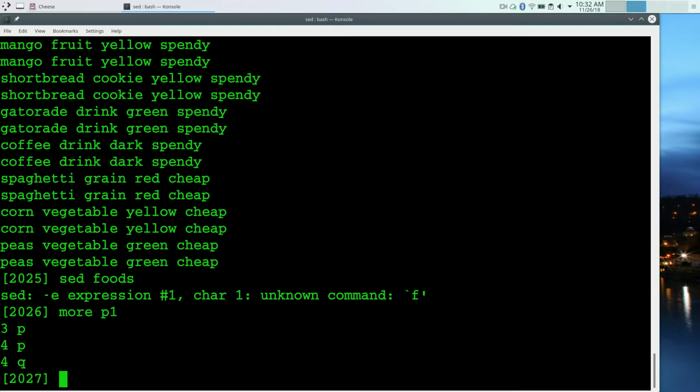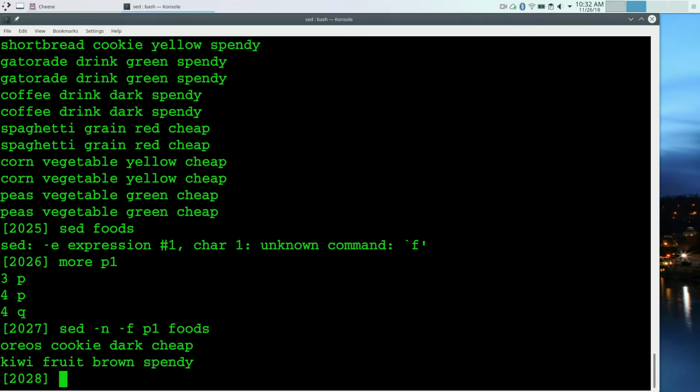All right, so here's a slightly more complex program. It says on line 3 we should print, on line 4 we should print, and on line 4 we should quit. So this is a 3-line program. And if I do sed -n -f program1 foods, this should quietly ingest from the input file, and on each line it should see if it matches any of these patterns. And so on lines 3 and 4 it should print, and then at line 4 it should quit. So it should just print the 3rd and 4th lines of our file, which are Oreos and kiwi.